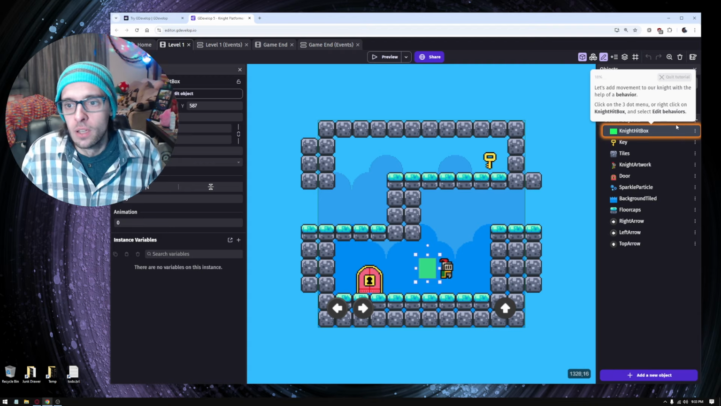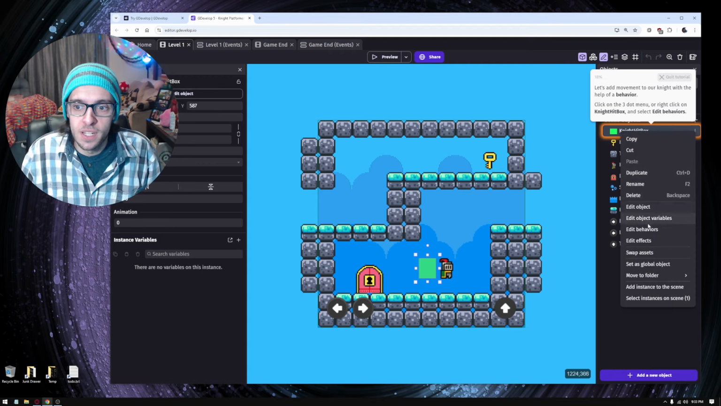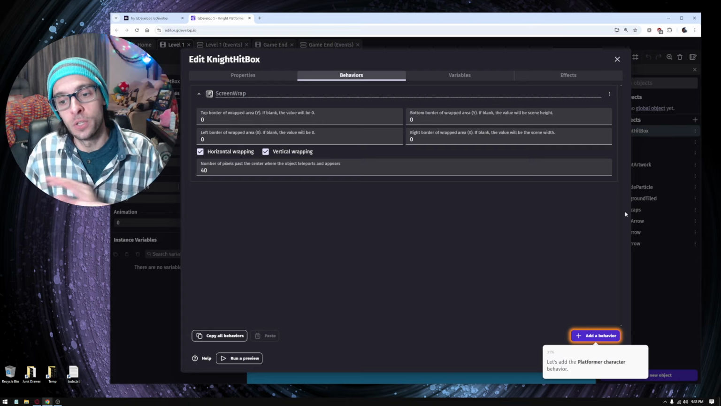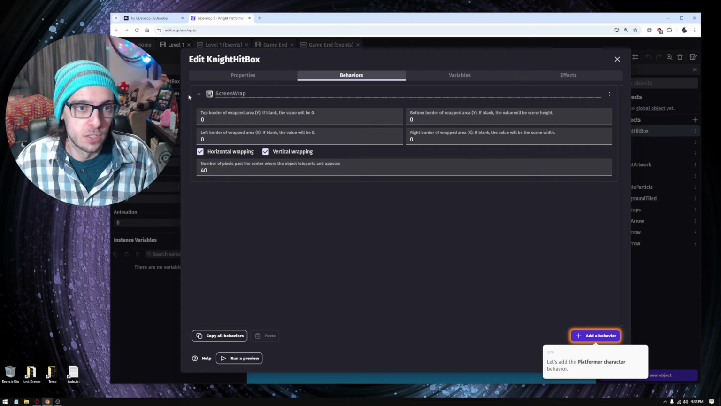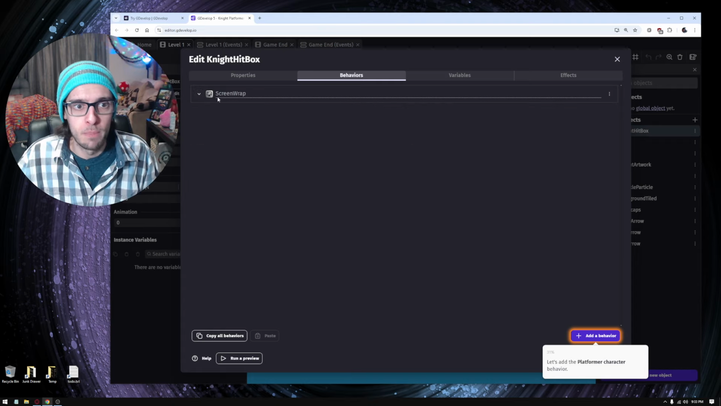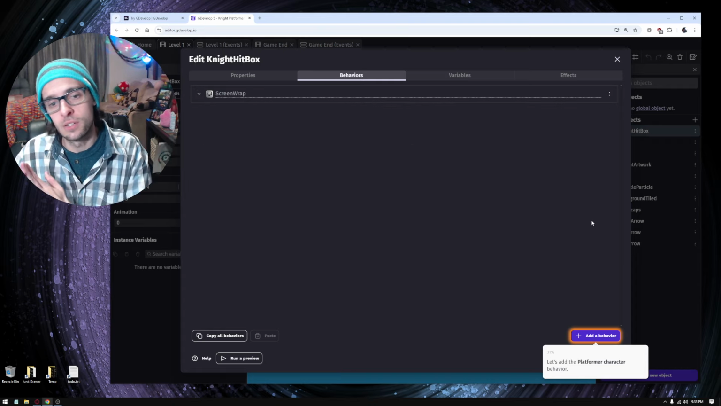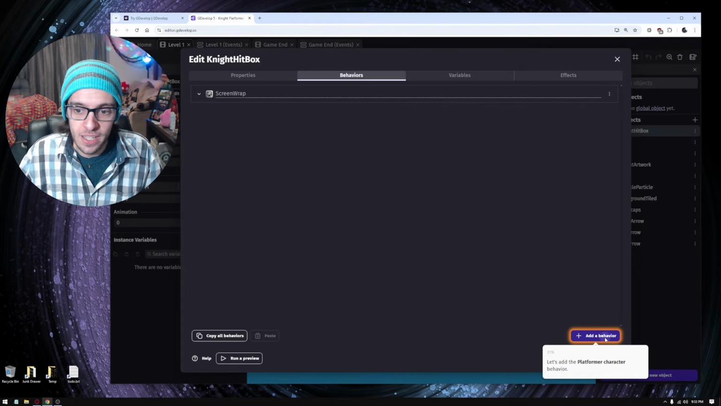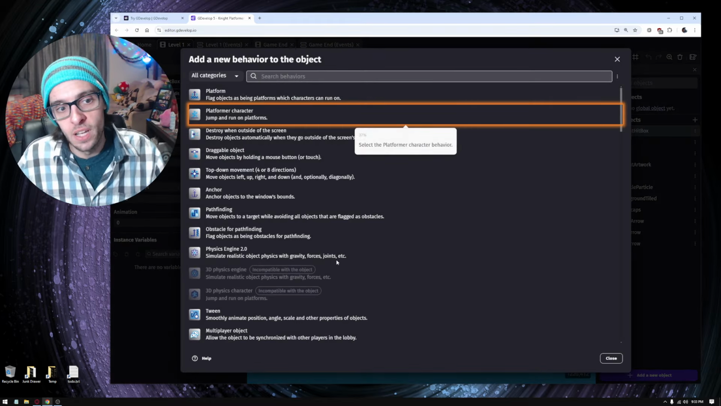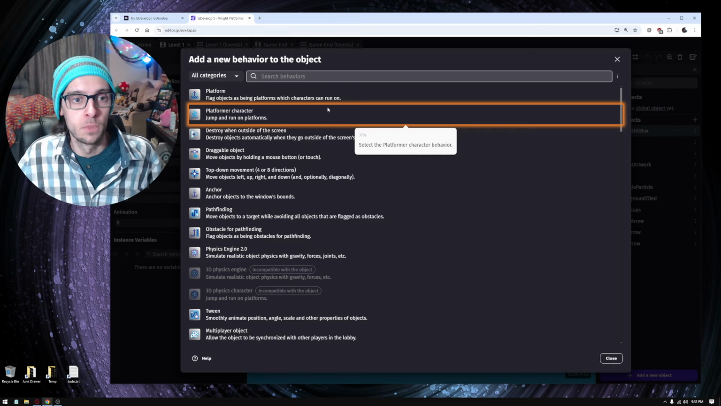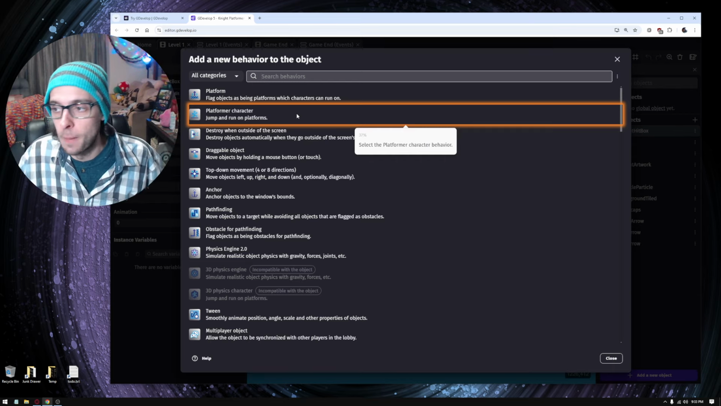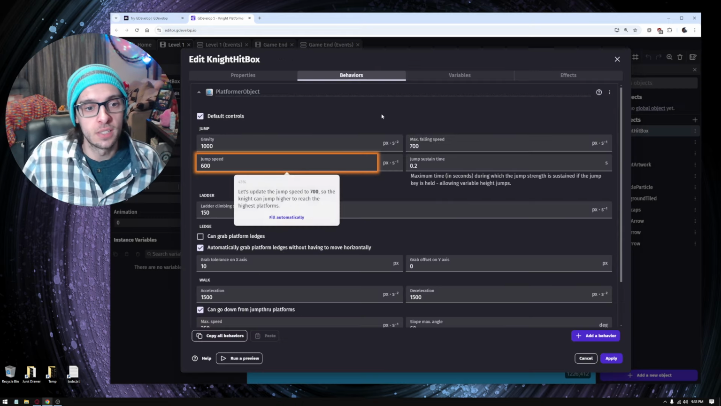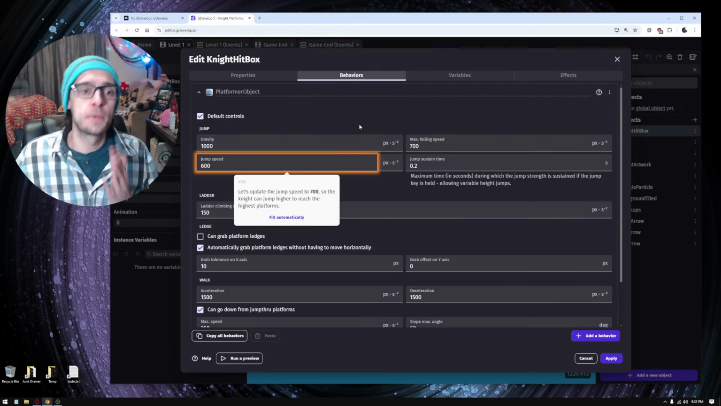What's a behavior? Well, in GDevelop, a behavior is kind of like a piece of logic that's already written in the code, so you don't have to write it yourself. We can see our character already has the screen wrap behavior, which just means when he reaches the edge of the screen, he's going to come back on the other side and keep going infinitely. But we can just click add behavior here, and they've already got a whole bunch of code written for you. For example, platformer character is an option right here. Jump and run on platforms. That's what we want.